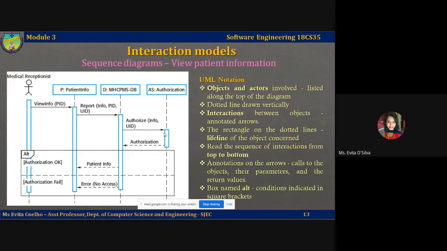If authorized, the patient information will be returned and a form on the user's screen is filled. Otherwise, an error message is returned. So here you can see how the two options or the responses can fall into one of two categories, alternatives. If the authorization returns okay, this person is an authorized user and can access this information from the database, that means patient information will be returned from the database to the patient info class and will be displayed as a form.